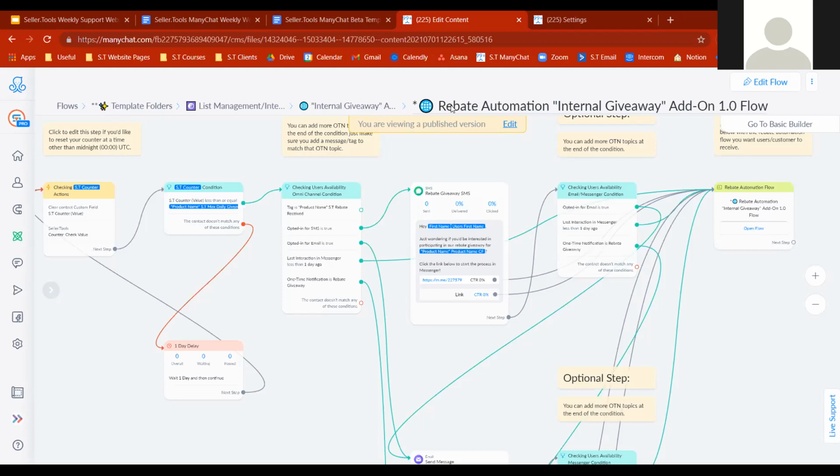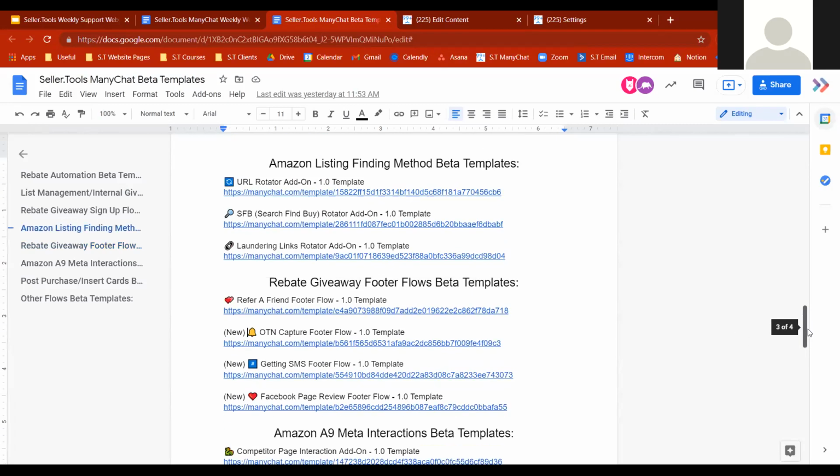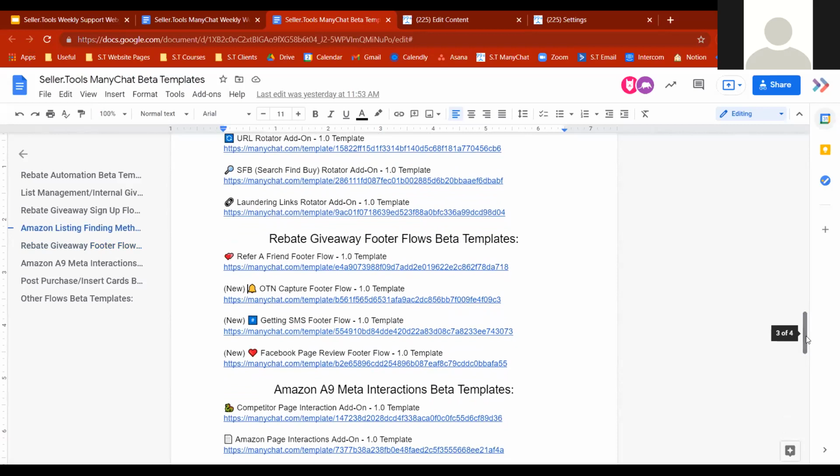Okay, I think that's it. So guys, keep in mind all the resources: the Google document right here gives you access to the beta templates, as well as these new templates that we've just come up with. Anything that has "new" means that it's not technically on the website yet. Most likely it will be there at some point. So take a look at these. Definitely use them. If you're running rebate giveaways, you might as well.